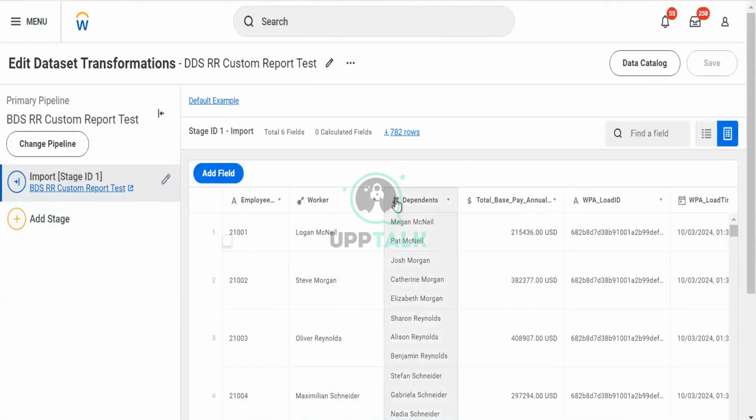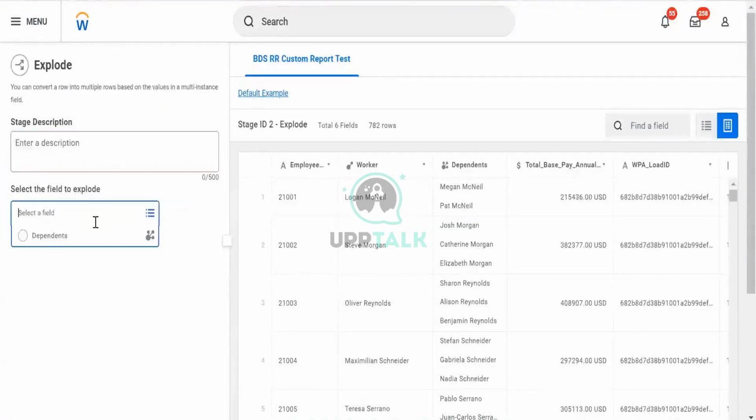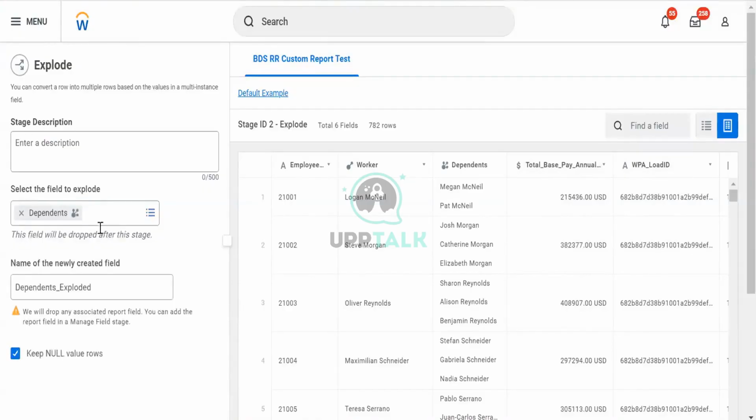For that, I will explode this multi-instance field to convert it into a single instance field. For that, go to Add Stage, go to Explode. And when I click it, it will only give me the multi-instance field. Here, in this data set, we only have one dependent as a multi-instance field. In case there are multiple, then what shall we do? It will work the same way.